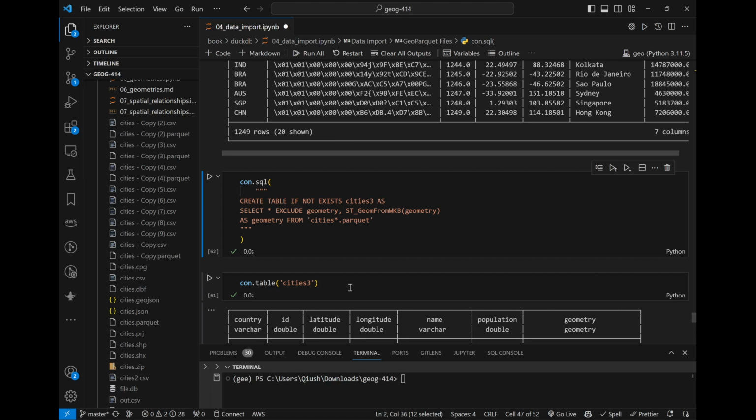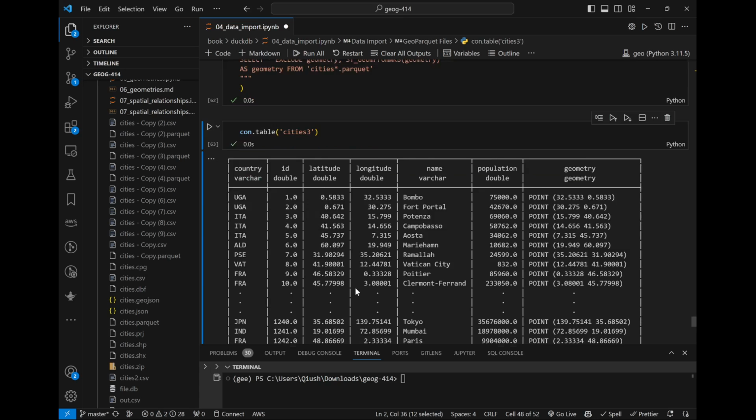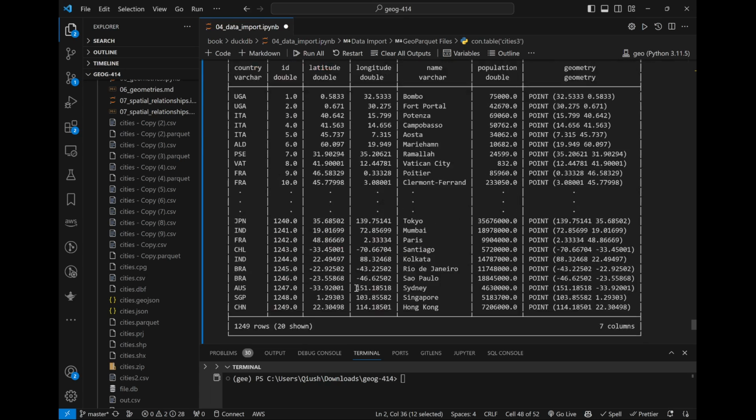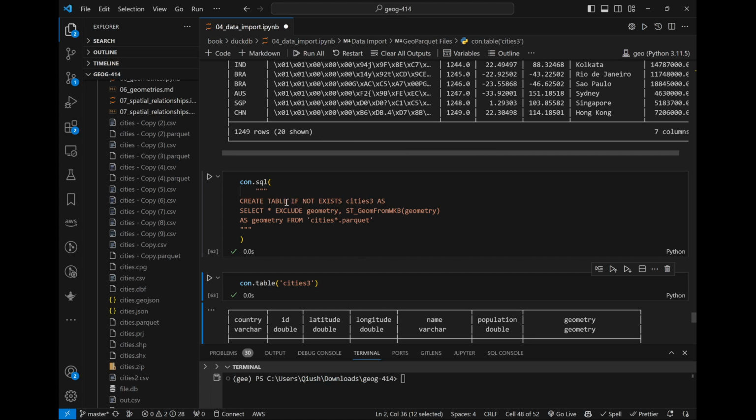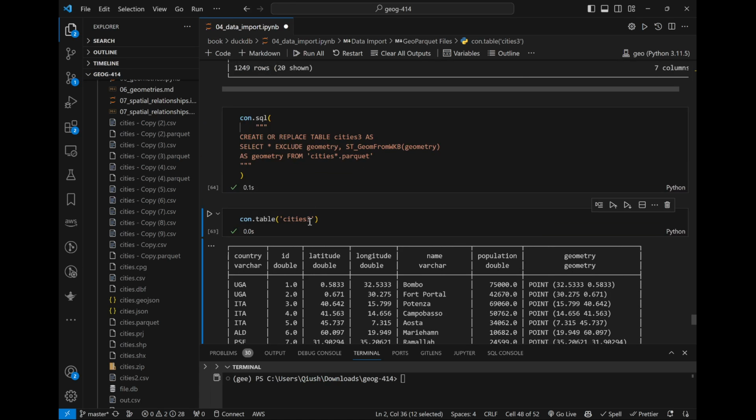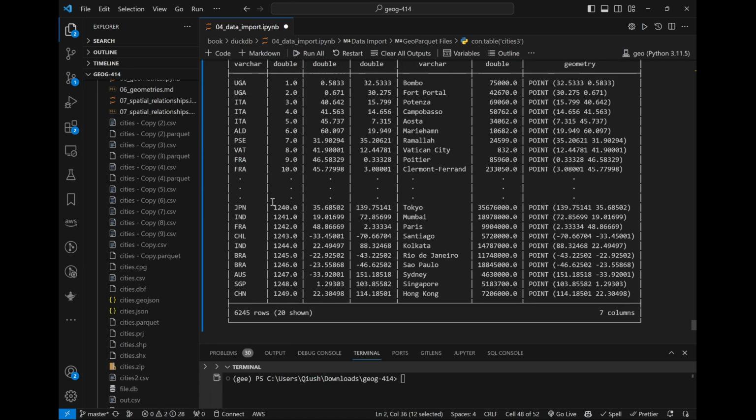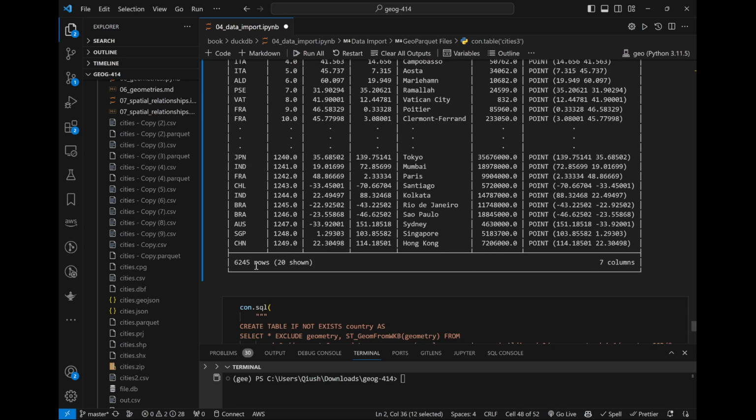Okay, perfect. So now let's run this table. How many rows? Okay. Oh, if not exists, so you need to create or replace table. Or replace. And let me remove this one. Nice. Okay. So that means you can read multiple files, but they need to be Parquet. It doesn't support GeoJSON or shapefile yet. I'll show you how you can do that next time.